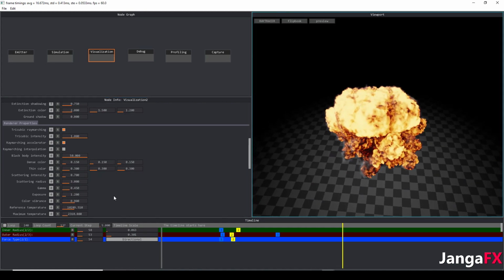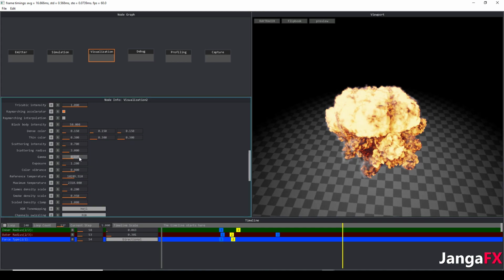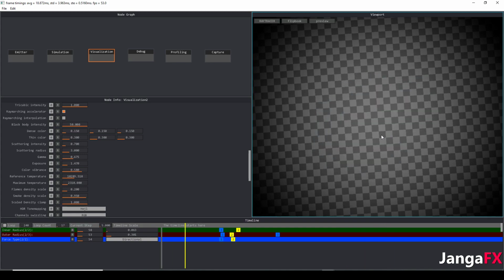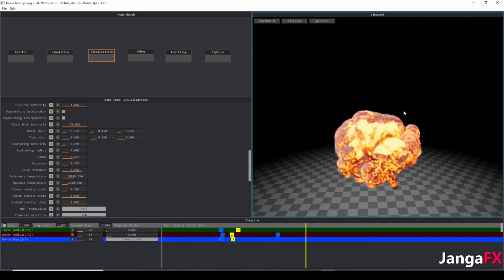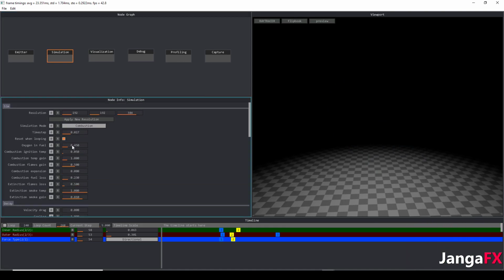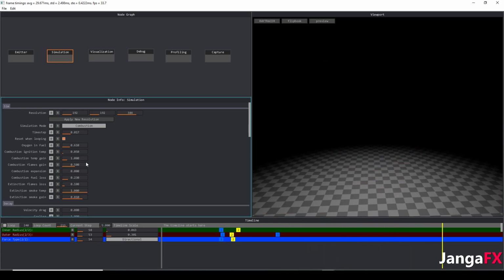This is looking kind of decent. We can also change our gamma a little bit, maybe increase our exposure a little bit, change our color vibrance so that we get some colors that pop a little bit better. And then from here, we can also increase our oxygen amount in the fuel so that it burns a little bit better. So yeah, now we've got a little bit better burning fireball.